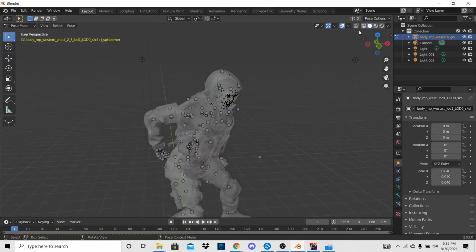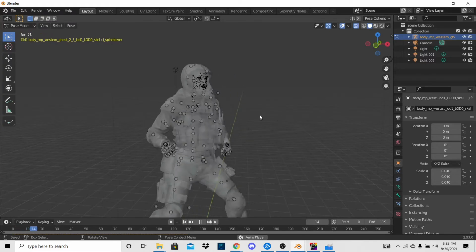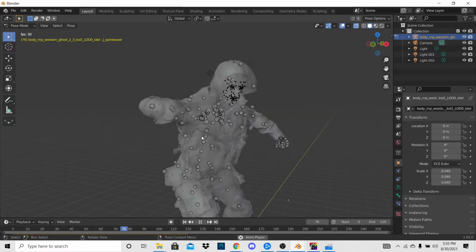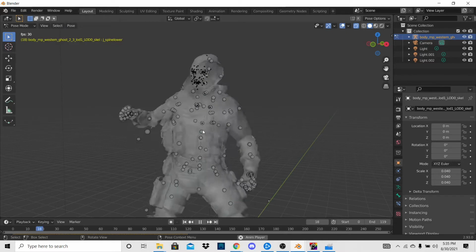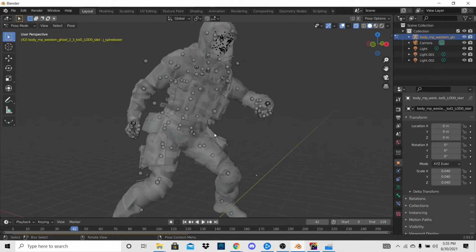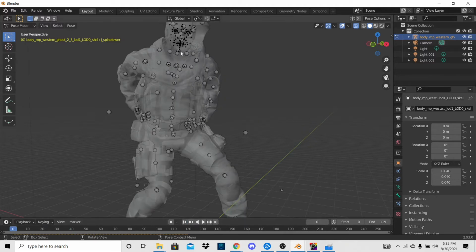Let's just play this animation real quick and see how it looks. Okay, it's working pretty good. Looks like he does some sort of combat maneuver. It's a little bit fidgety, but I'll show you how to fix that. First things first, let's fix the head. That's probably the biggest issue here.